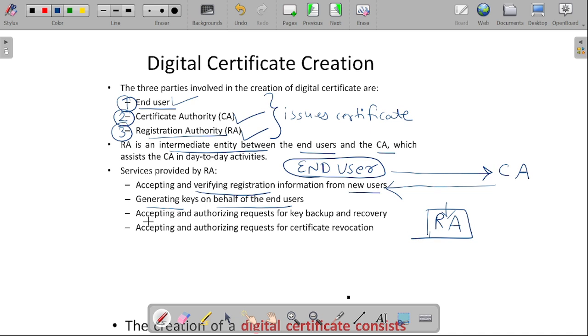It is also used for accepting and authorizing requests for key backup and recovery. All public keys will be stored in the repository of the registration authority. It also accepts and authorizes requests for certificate revocation. Once the user has to revoke their own certificate, they can do so by requesting the registration authority or else the certification authority. These are the three entities that are involved in certificate creation.